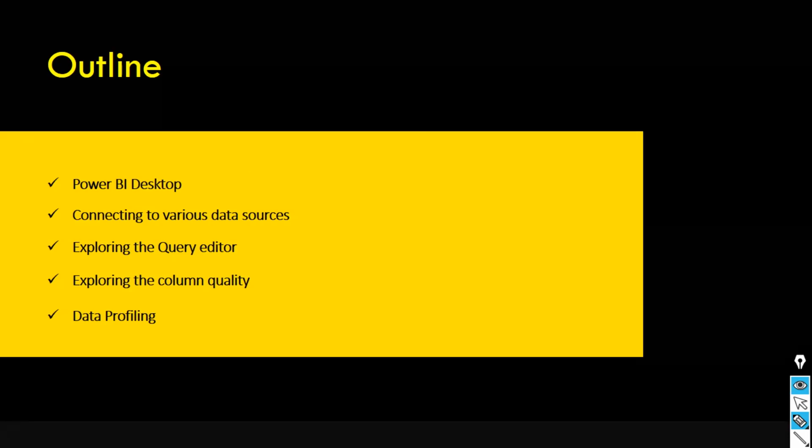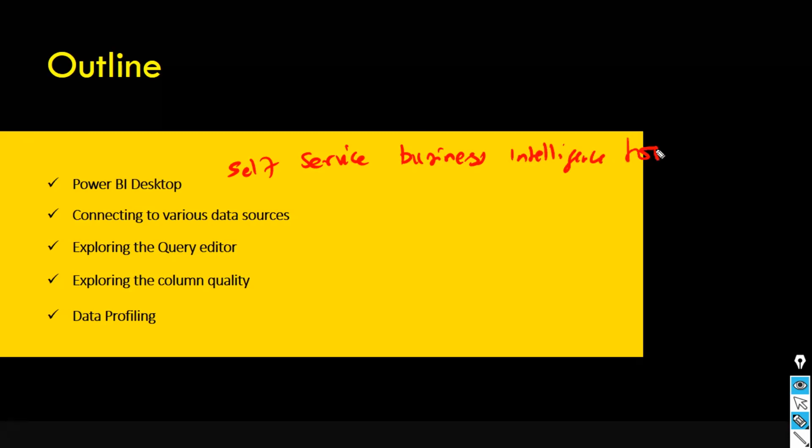Now the question is, Power BI desktop is a self-service business intelligence tool, fine. But it is not only Power BI desktop that is a self-service business intelligence tool. There is also Tableau, and you have something else called Qlik Sense. Likewise, different tools are available in the market.